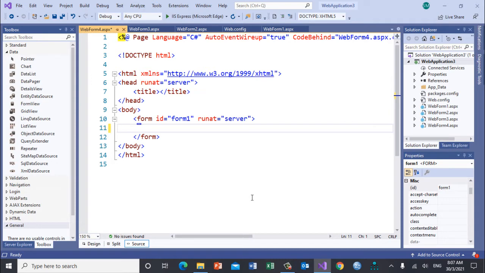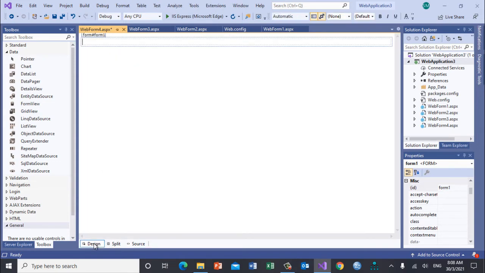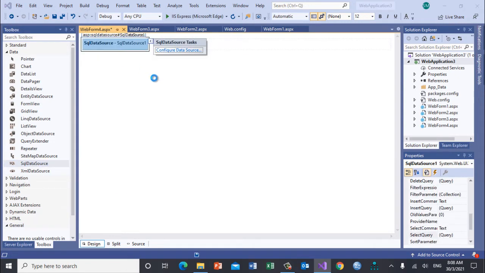Okay, we have added another form, web form 4. What we are going to do with web form 4 is look at other controls. Now let us go to design. The first thing we want to do, similarly, is drag and drop the SQL data source. Now this is the SQL data source.